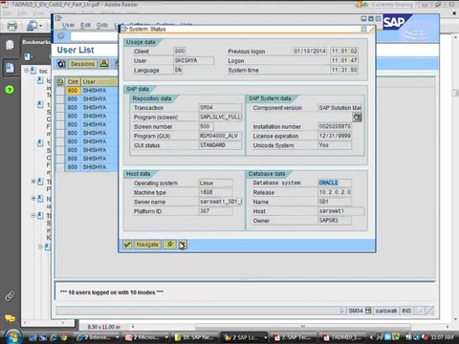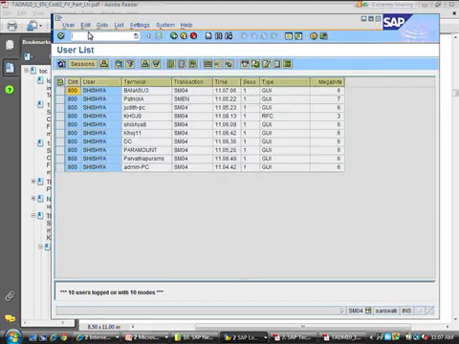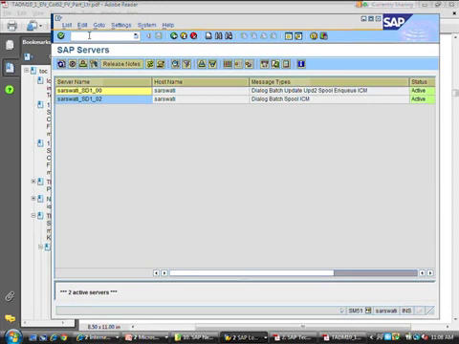And how many instances of SAP it is running, you can figure out if you do /n SM51, a new transaction being introduced. Did your SM04 work finally or not? Yeah, it did. So if you do /n SM51 and hit enter, you would see there are 2 instances, 00 and 02.